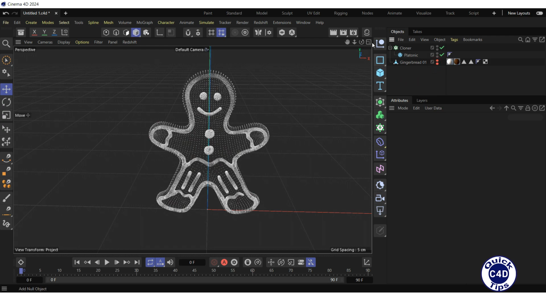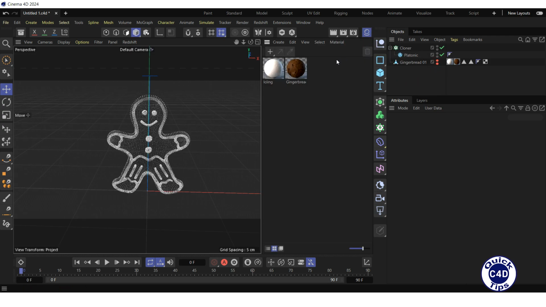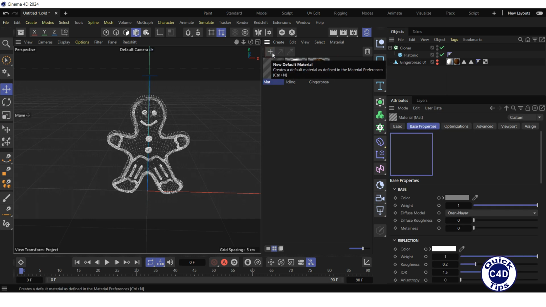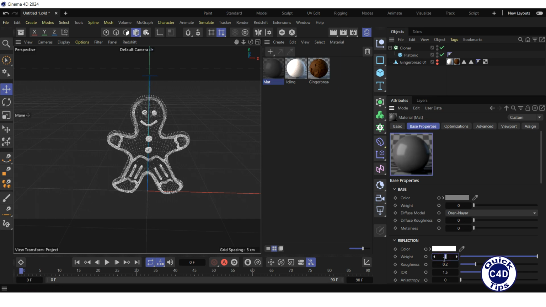Open the Material Manager. Create a new Redshift standard material by clicking on the new default material plus logo. Go to the Base Properties tab of the material. Zero out the weight in the base and reflection sections.